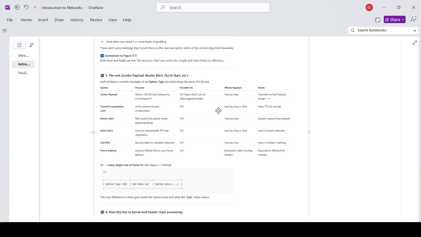Purpose: it limits recursive tunnel encapsulation, encoded as TLV. Where it appears: hop by hop or destination option. Nodes like a TTL for tunnels. Option router alert, again the 5 bits. Action purpose: it tells routers this packet needs special handling, encoded as TLV. Where it appears: hop by hop. Routers inspect these packets. Option quick start, again the 5 bits.